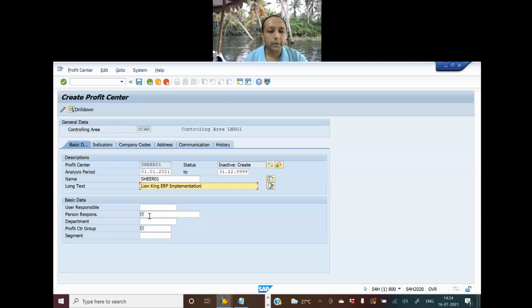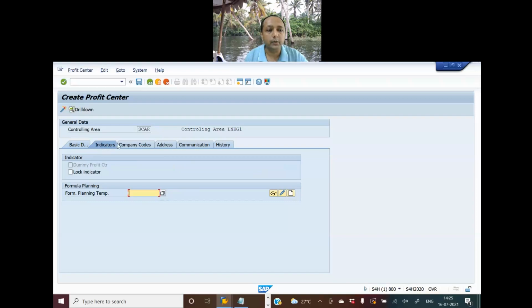Okay. Now the person responsible, I would say ABCD. Just give some name, ABCD1. Now a profit center group. The profit center group is already populated before. It's Vita LNKG1. We are going to change it subsequently during the exercise. Right, so we go to indicators, nothing to do here.